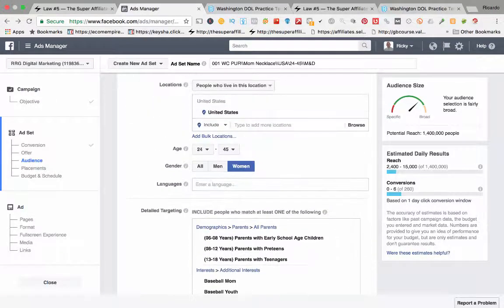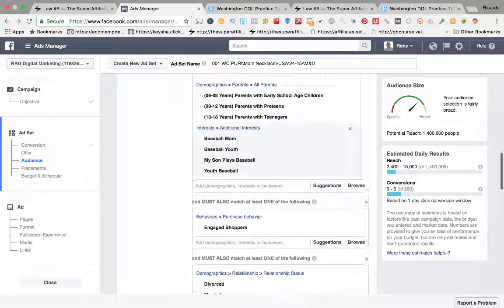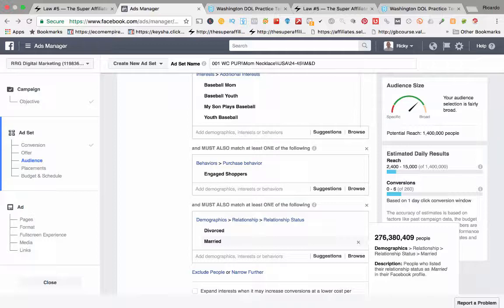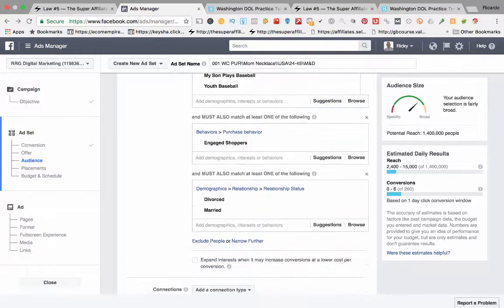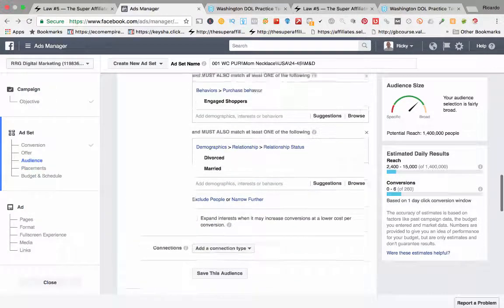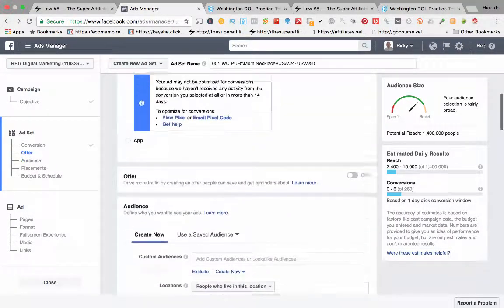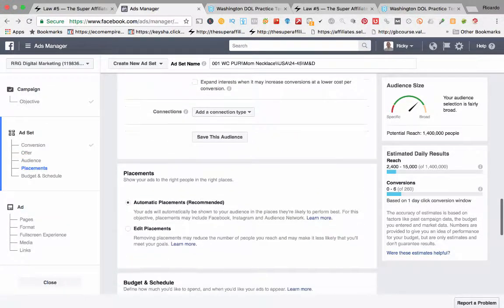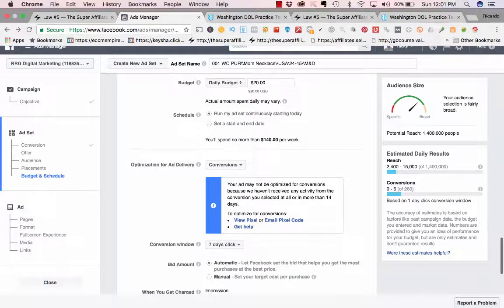So now I'm telling Facebook I want people in the United States, 24 to 45, that are women, that are interested or demographic with this characteristic, and also are engaged shoppers, and also are divorced and married. Big difference. So now it's a more targeted audience. Now, if you keep scrolling down, you know what? I'm gonna pause this video right here since I covered the most important part. I don't want to screw this video up and then have to do it over again. But you get the point. In the next video, I'm going to cover the placements, the budget, and continue until I cover the ad set. So see you in the next video.